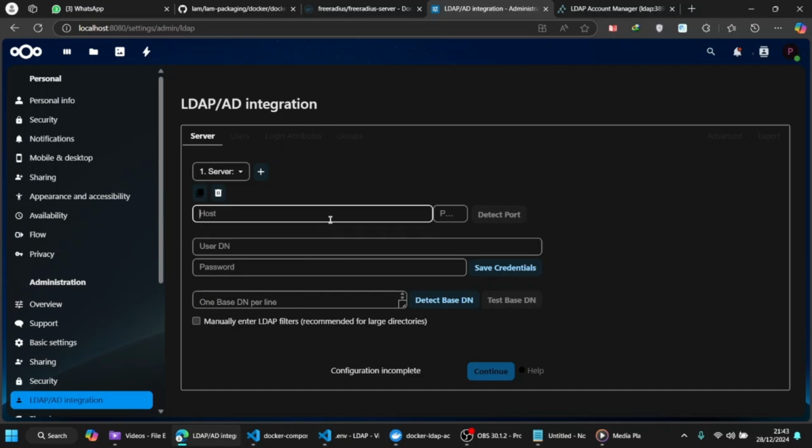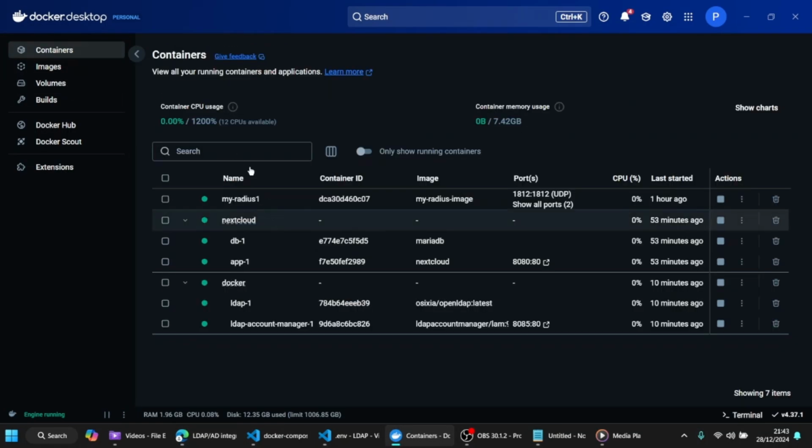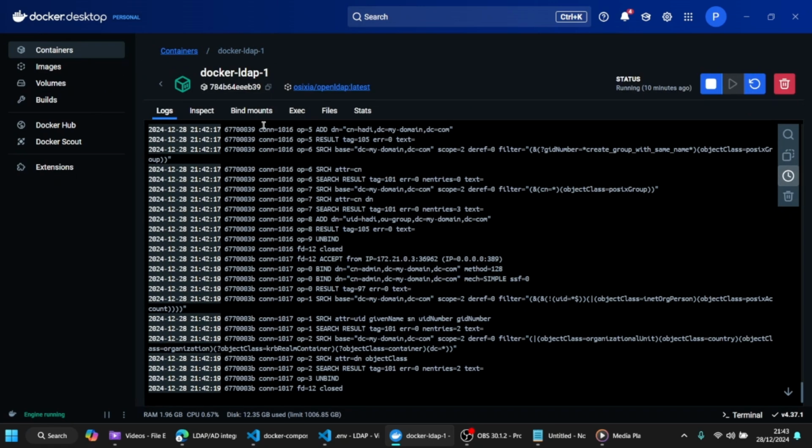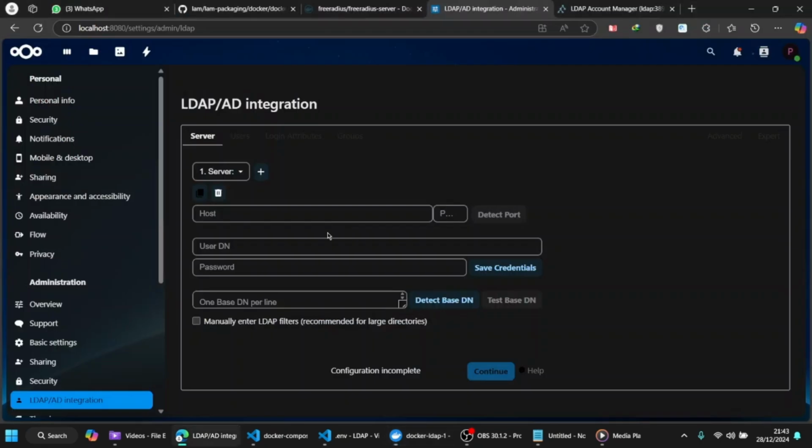Okay, now for the host name, you check on the Docker and then the container. As you can see here, there's LDAP1. This is your host name. Copy it and then paste it in here. And then you try to detect the port. Okay, the port is already here.